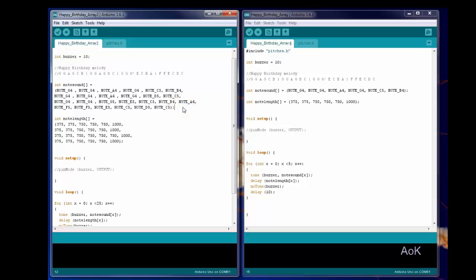So for example, if I wanted to change the octave that I'm using, then instead of using G4 through C5, I would simply change all of these numbers. For example, I could use G5, A5, C6, and so forth to make the octave one pitch higher.